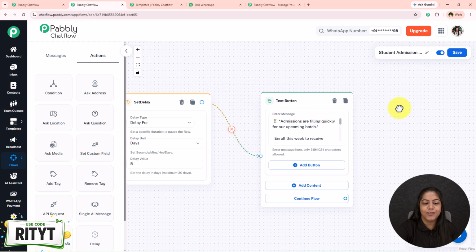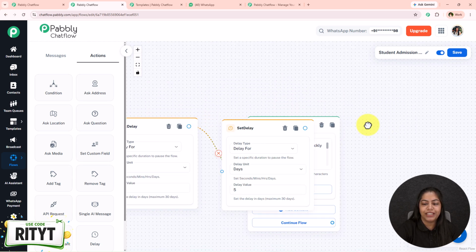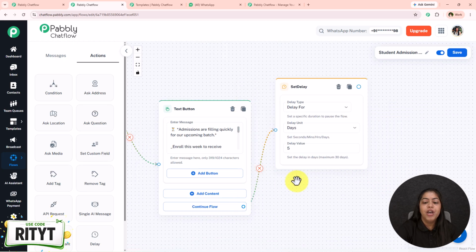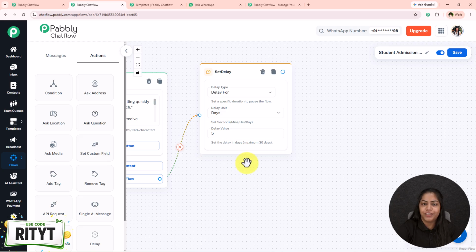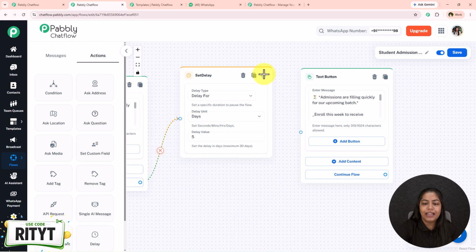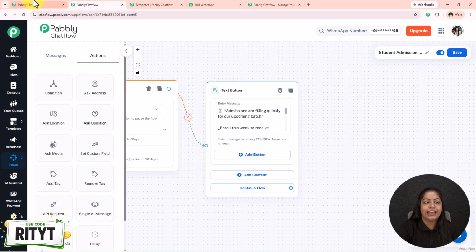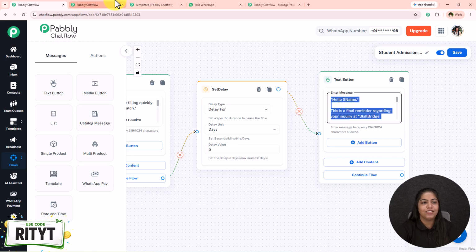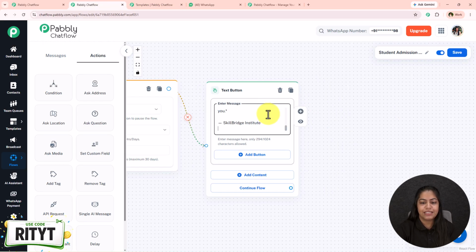Now for the third also I'm just going to do the same. Just copy the delay and simply I am just going to connect it with the continue flow. You can change the value, but I want to send it after 5 days only, so I'm going to keep it as same. I'm just going to copy the text button and I'm just going to connect it with the new delay and enter the new message. Okay, as you can see, this is the new and the last message. So I'm just going to simply copy and paste it right over here.